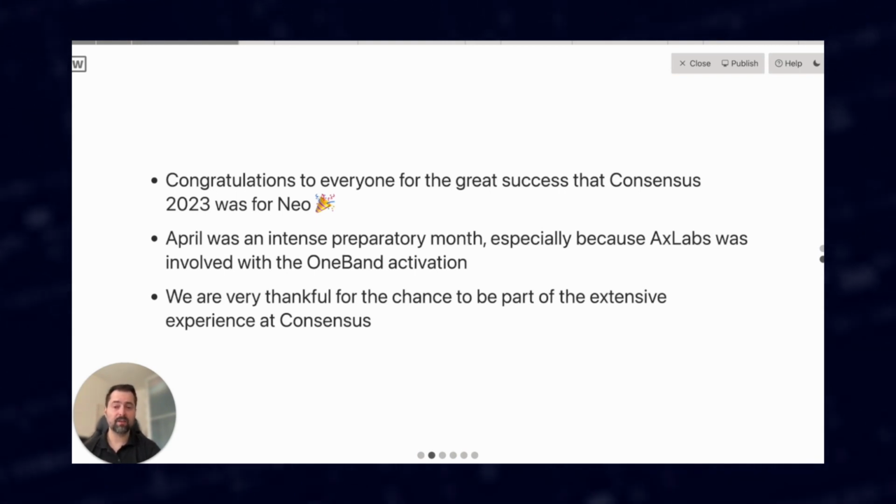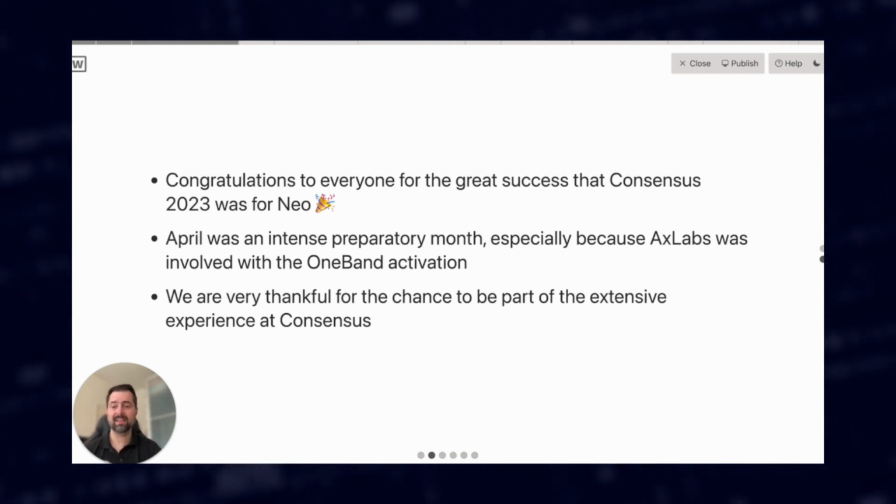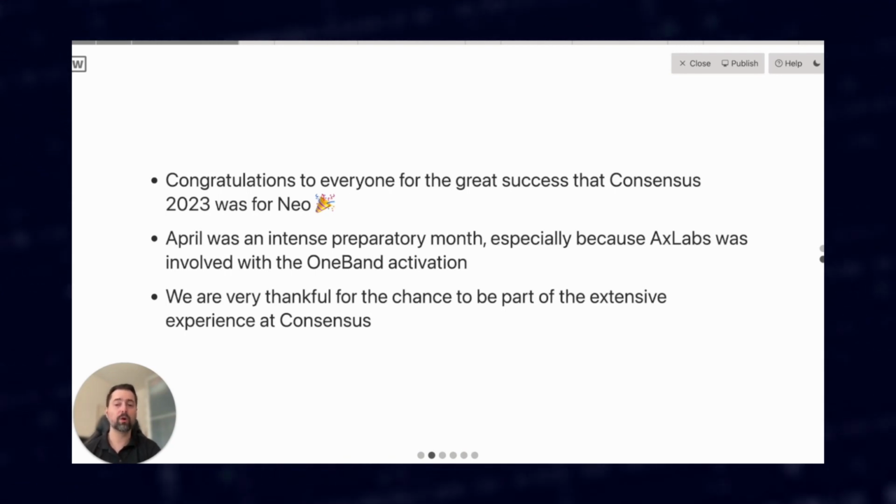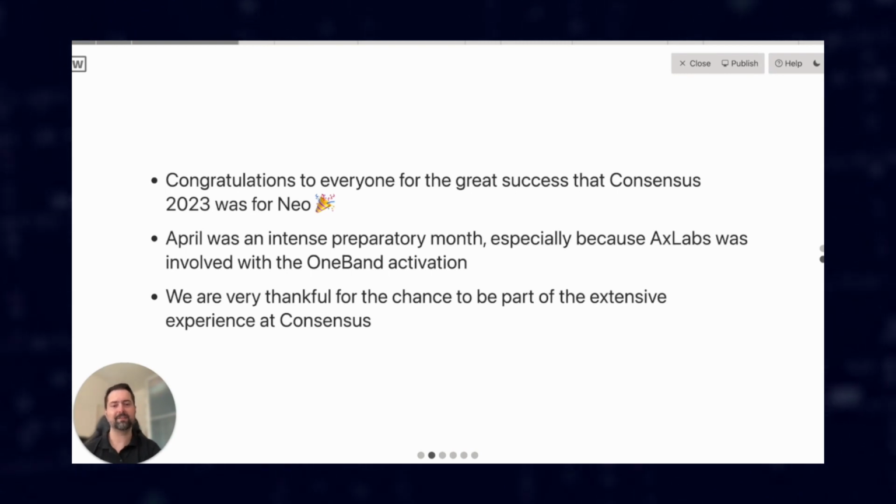And we are very thankful as well to be part of this experience at the conference. We were already at Consensus last year in 2022. It was great, but nothing compared to this year.